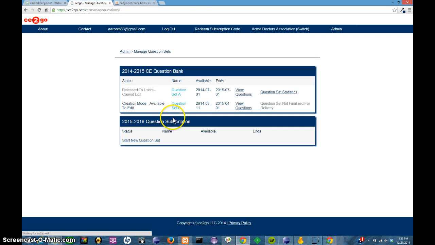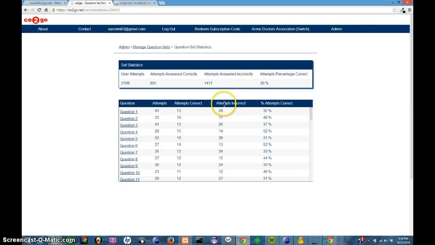So you can view your questions. You can also view some basic question set statistics here. So these are the number of user attempts, basically the number of times one of our users has tried to answer a question, and this is the number of correct attempts, number of incorrect attempts, and then the overall percentage.